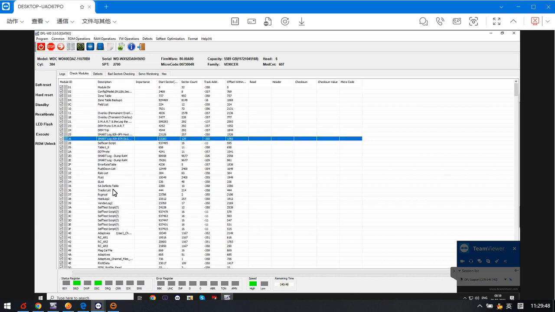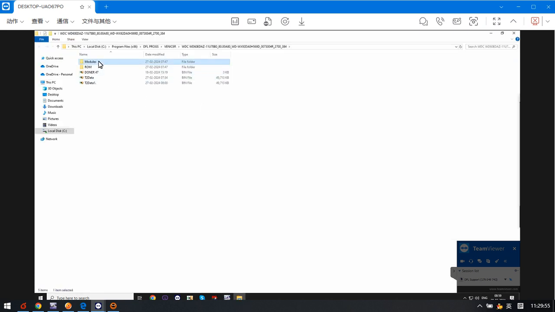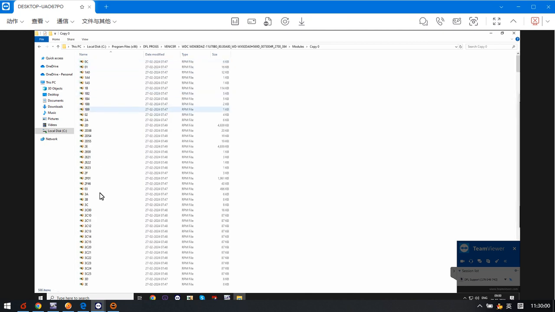So now we can back up these firmware modules. Actually, we have already backed up all these hard drive modules. So we can check here. These are all the modules we have backed up from the hard drive.